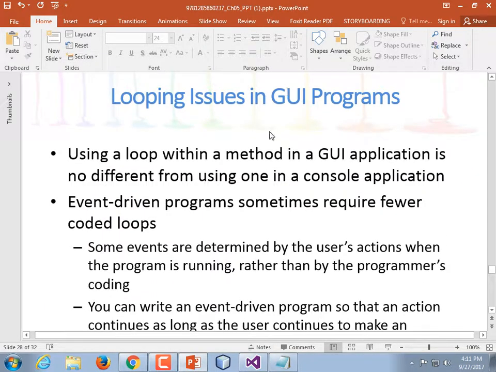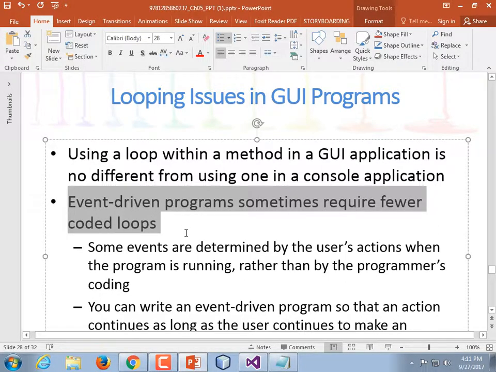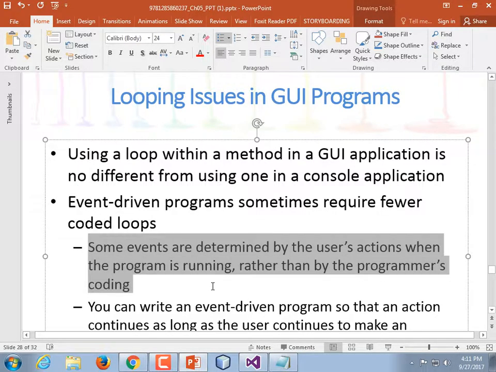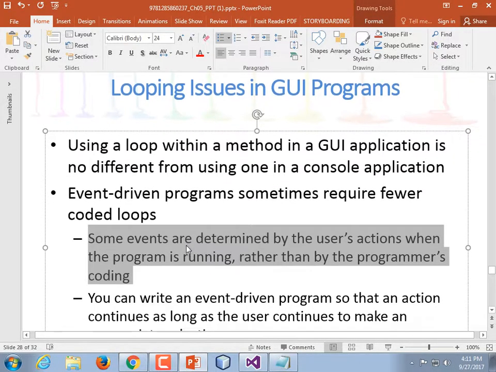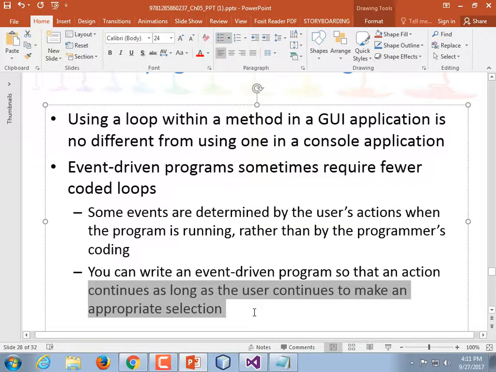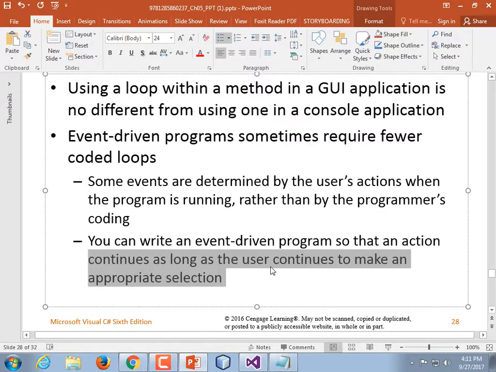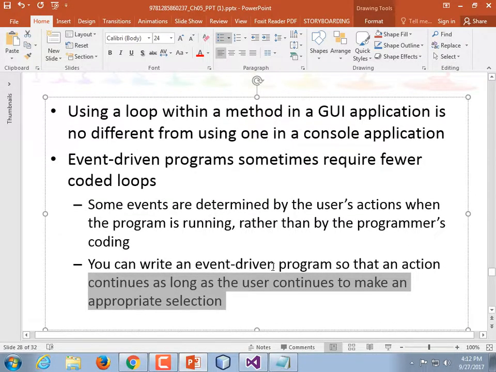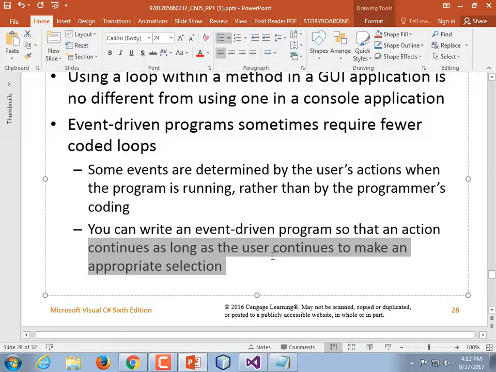So, looping issues in GUI programs. Using a loop within a method in a GUI application is no different than using one elsewhere. So we could add a button to our form, and then when you click that button, it would run in a loop. Event-driven programs sometimes require fewer coded loops because some events are determined by the user's action. You can write an event-driven program so that an action continues as long as the user continues to take the appropriate selection. I'm going to just leave you that as something to ponder yourself rather than try to explain it.